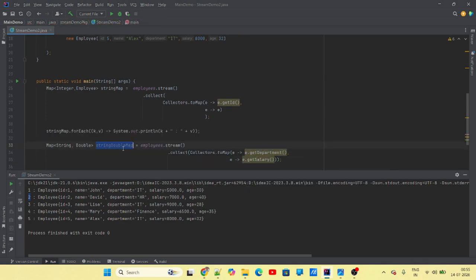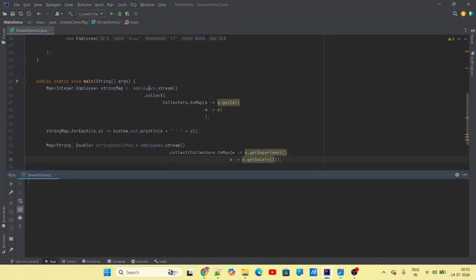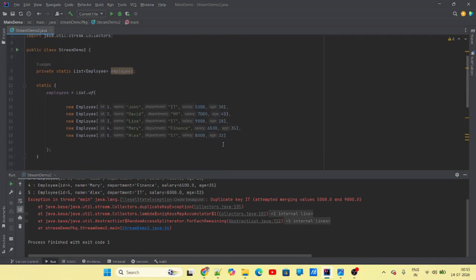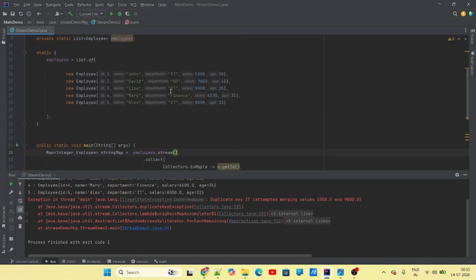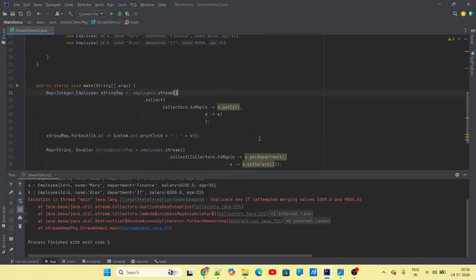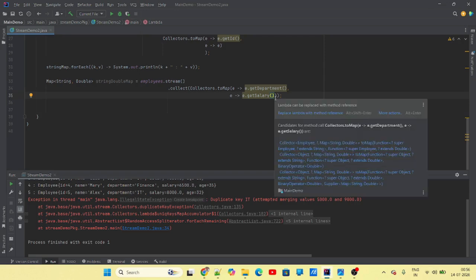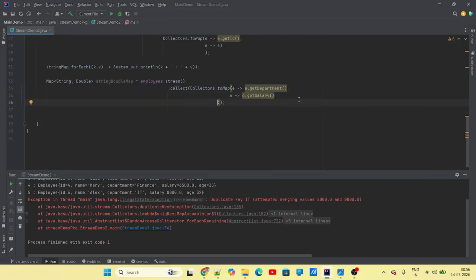Now if we run this, you will see something interesting. I got an exception. Why did we get the exception? See, IT, IT, and IT. It is coming three times. So when it comes for the first time, it works. It goes to HR, it works. When it comes here, it says that there is already a key with IT. So it gives this error, duplicate key. So to resolve this, we have this option of merge.